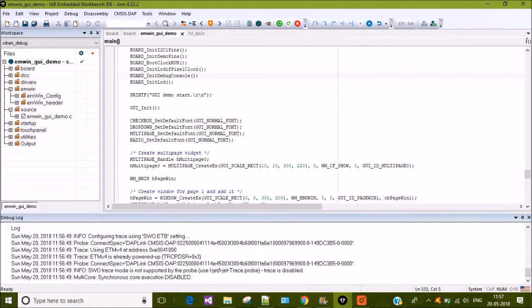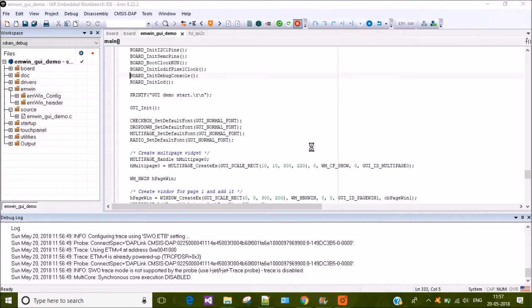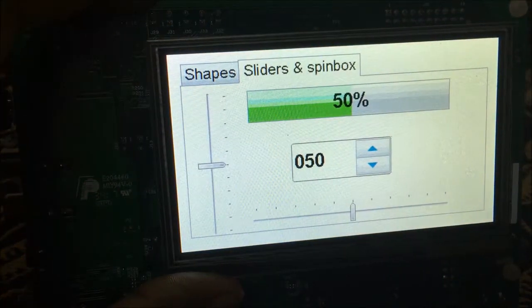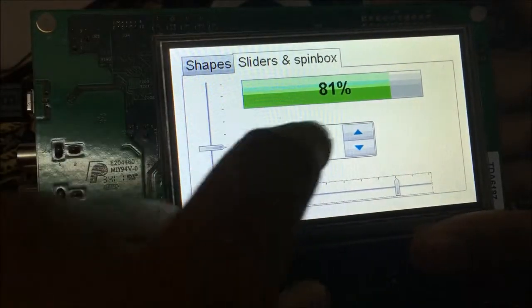And now I click the play button for the program to continue. We can also click this button to stop debugging. Let me now stop debugging and show you the output in the hardware. And when the program is uploaded, we have a screen like this in the hardware.